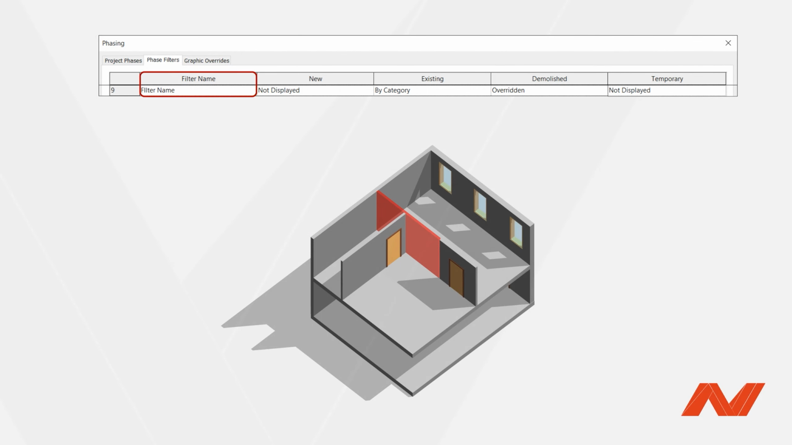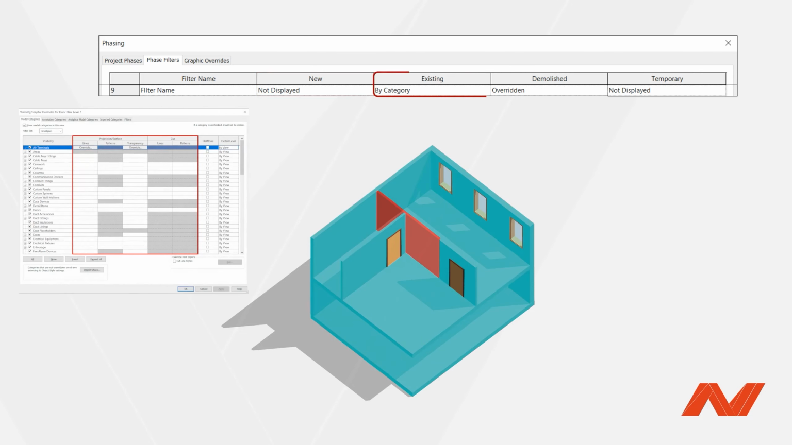Filter name describes filter properties, so it's better to use a name that will individualize your filter and let you know where it is better to use it. New is not displayed, so we do not see any elements that are created in the current phase. Existing is displayed by category. That means that we will see elements that were created in the previous phases in graphics from the main Graphic Overrides menu or standard element materials.